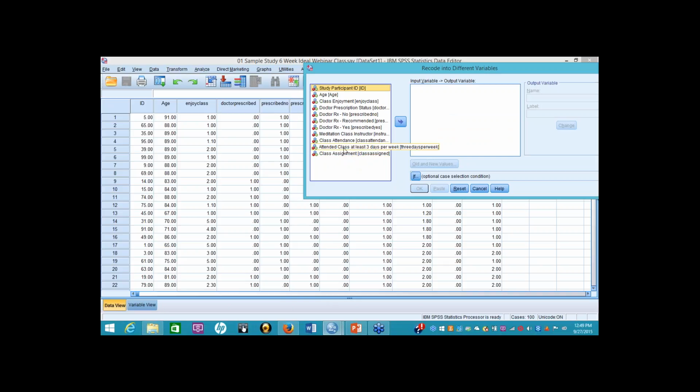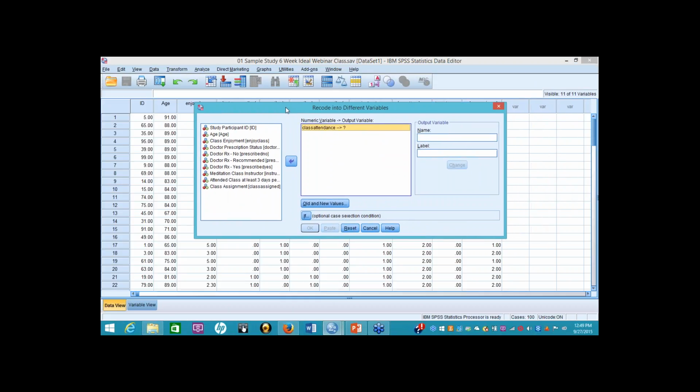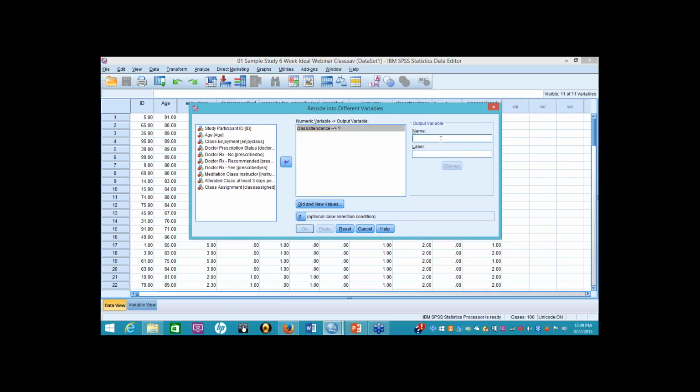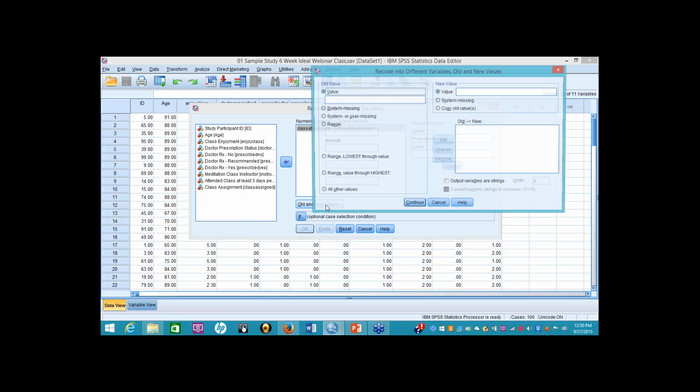So we go to class attendance. That's the continuous variable for 0 through 7 that we were just looking at. We put it under here, we go to the center. Now we give the new one a new name. This is in the database already, but we call it 3 days or more. Whatever makes sense to you. And then we click change. So that's our old variable, going to be turned into our new variable, and we have to set the criteria for our new variable. So you go into the new values.